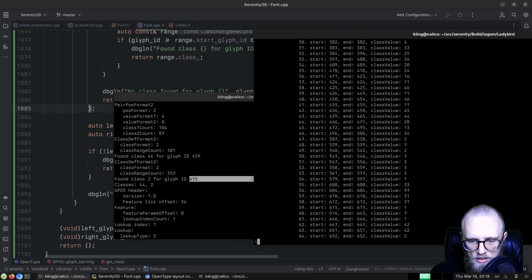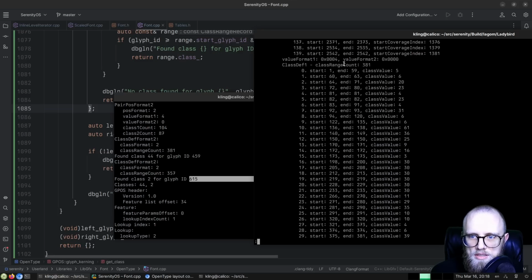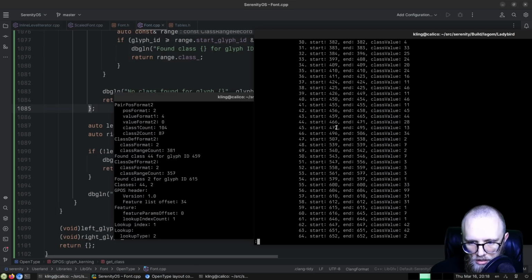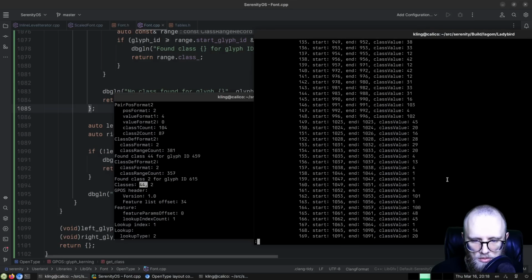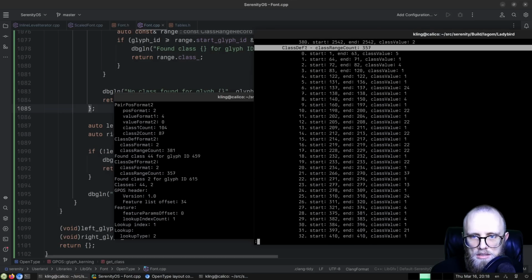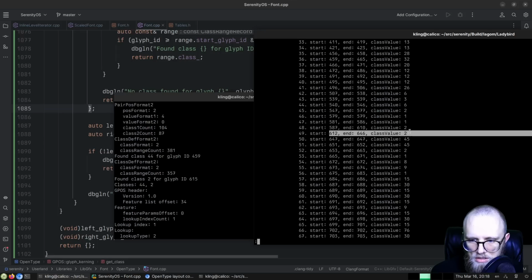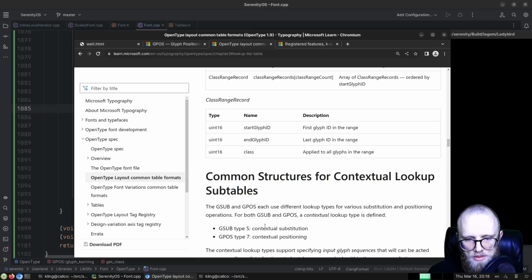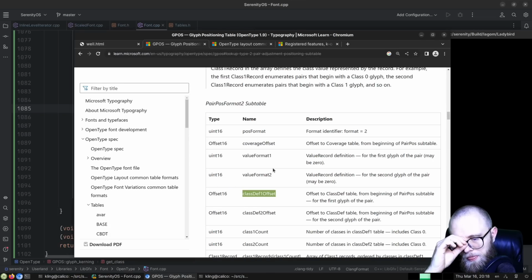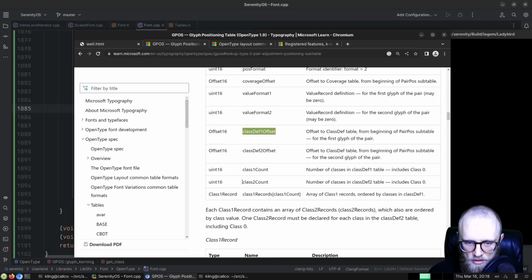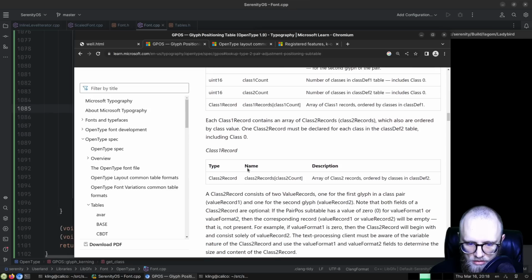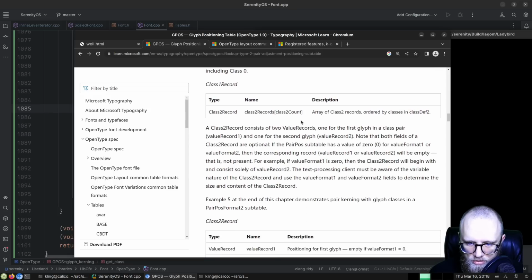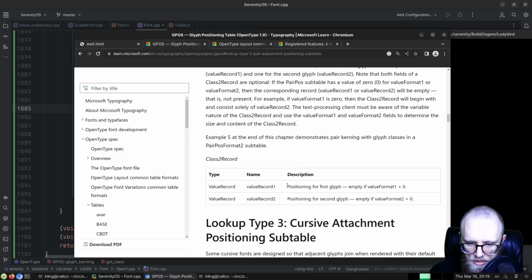So 459 on the left side would be, assuming this is the left side table, class def 1. 459, class value 44. That's right. And then the second table, glyph ID 615, class def 2. So 615 would be in this range here, class value 2. And that's good. So what do we do with these? Let's see, a class 2 record has 2 value records. So we want to get to these, positioning for first glyph and positioning for second glyph.